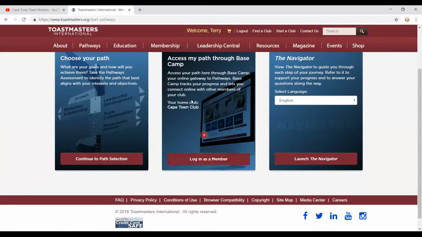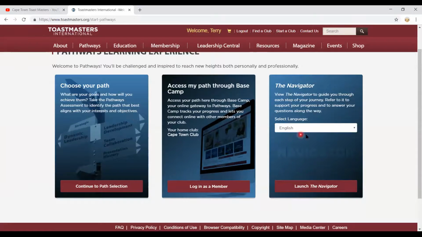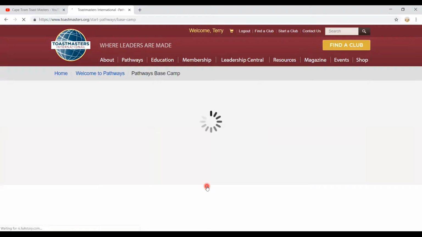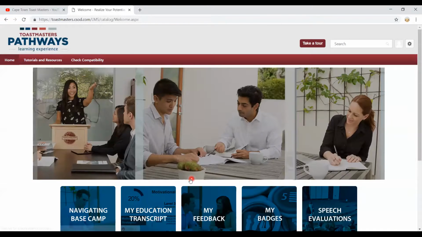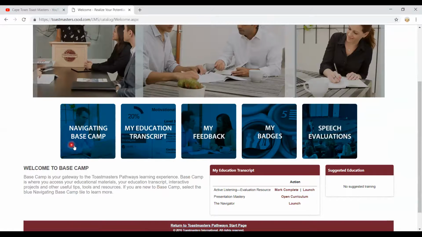You can log in as a member. You have your three selections here. Access my path through Base Camp and you click on Login as a member. Also takes a while. Make sure you've got a cup of tea. Then you have a couple of choices down here and we're going to choose My Education Transcript.